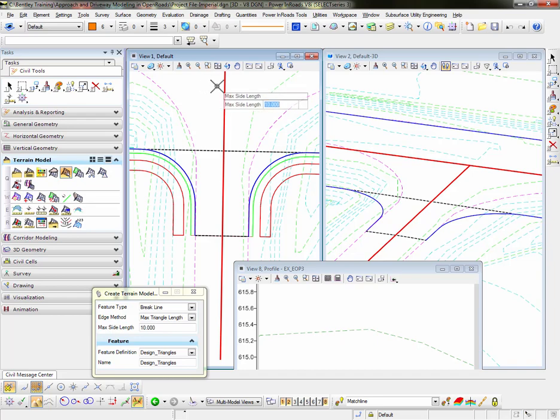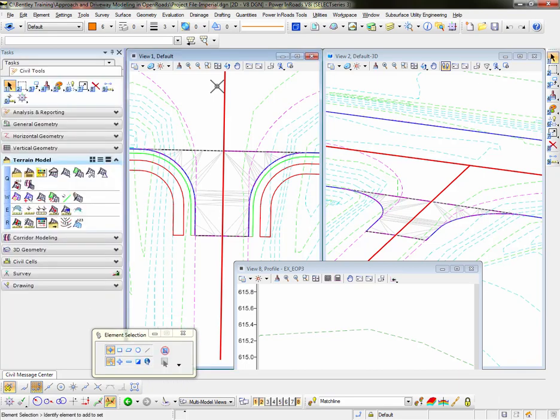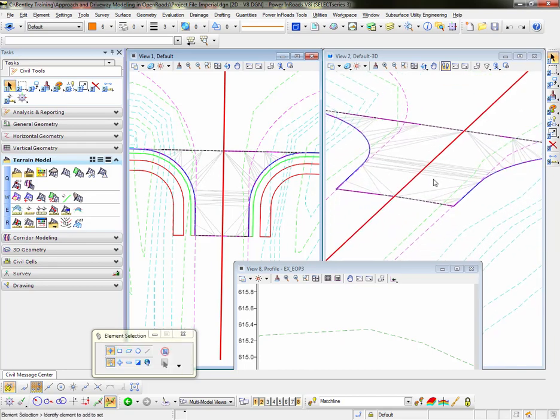And we want to define the maximum side length to be 2 feet if you're using imperial units, or 0.61 meters if you're using metric units. So we'll key in 2 and hit the tab key or data point, and that will create the terrain model. You can see the triangles that were generated here in my view 1, in my 2-dimensional view, as well as in my 3D view. So we've now created a terrain model out of those 3-dimensional edge of pavement and match line elements that we previously created.